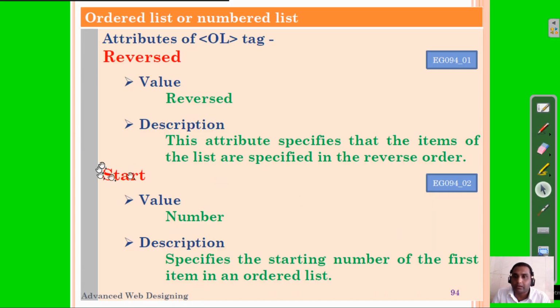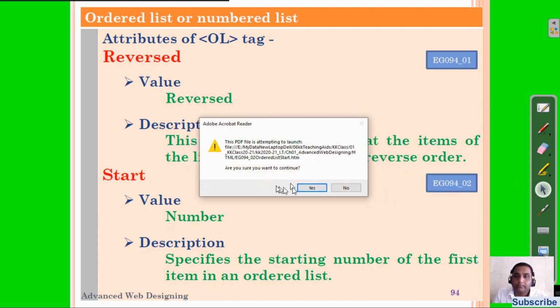Then you have start. The start attribute of the OL tag specifies the starting number of the first item in an ordered list. If I write start equals 3, it will display the list starting from the third number: third, fourth, fifth, that way. Let me show you the output.